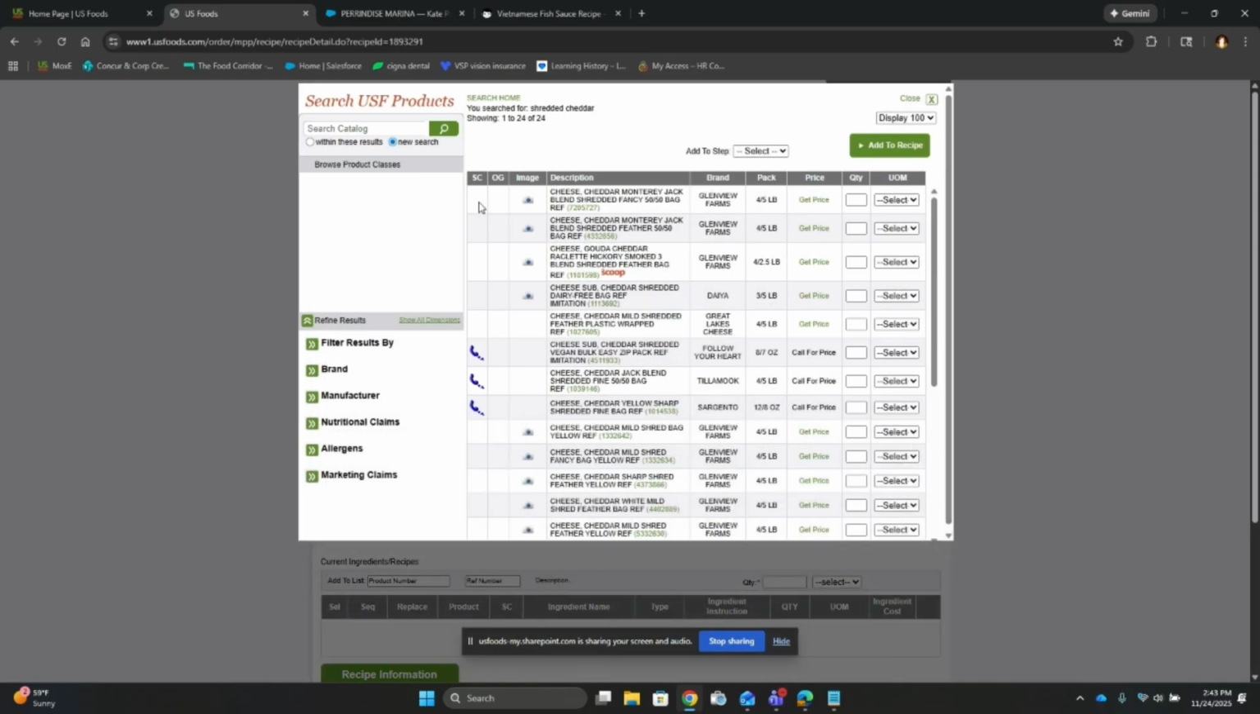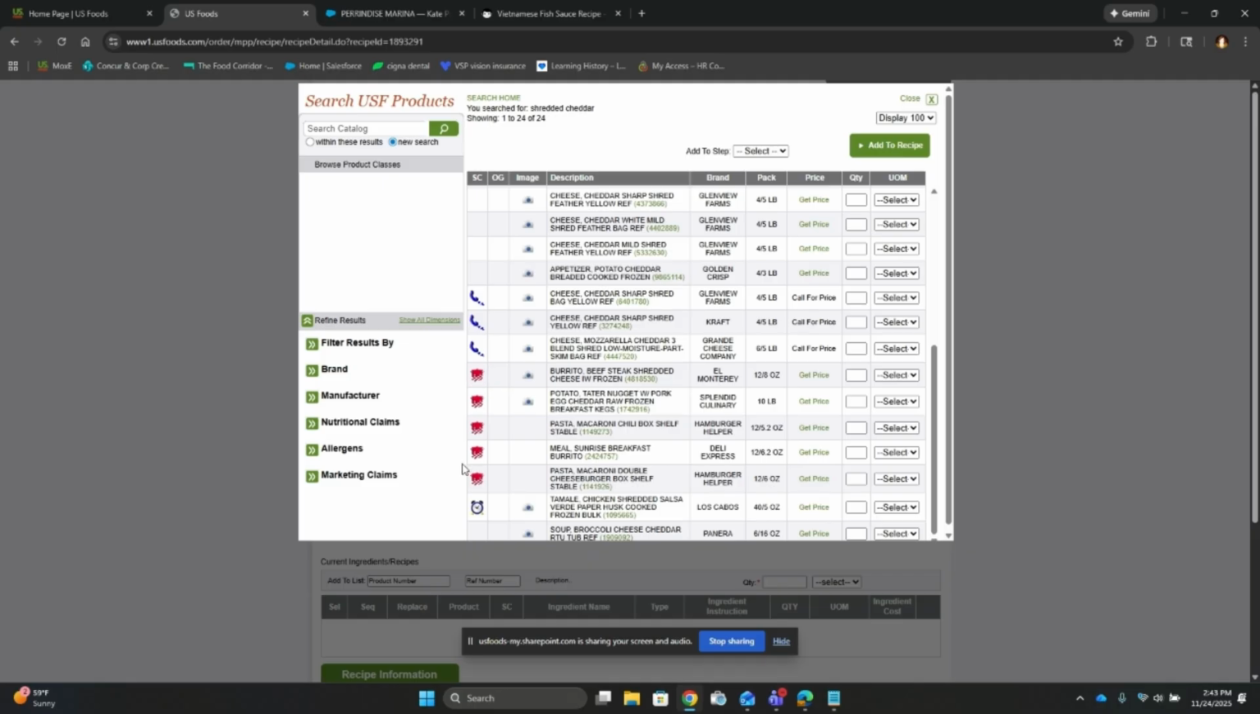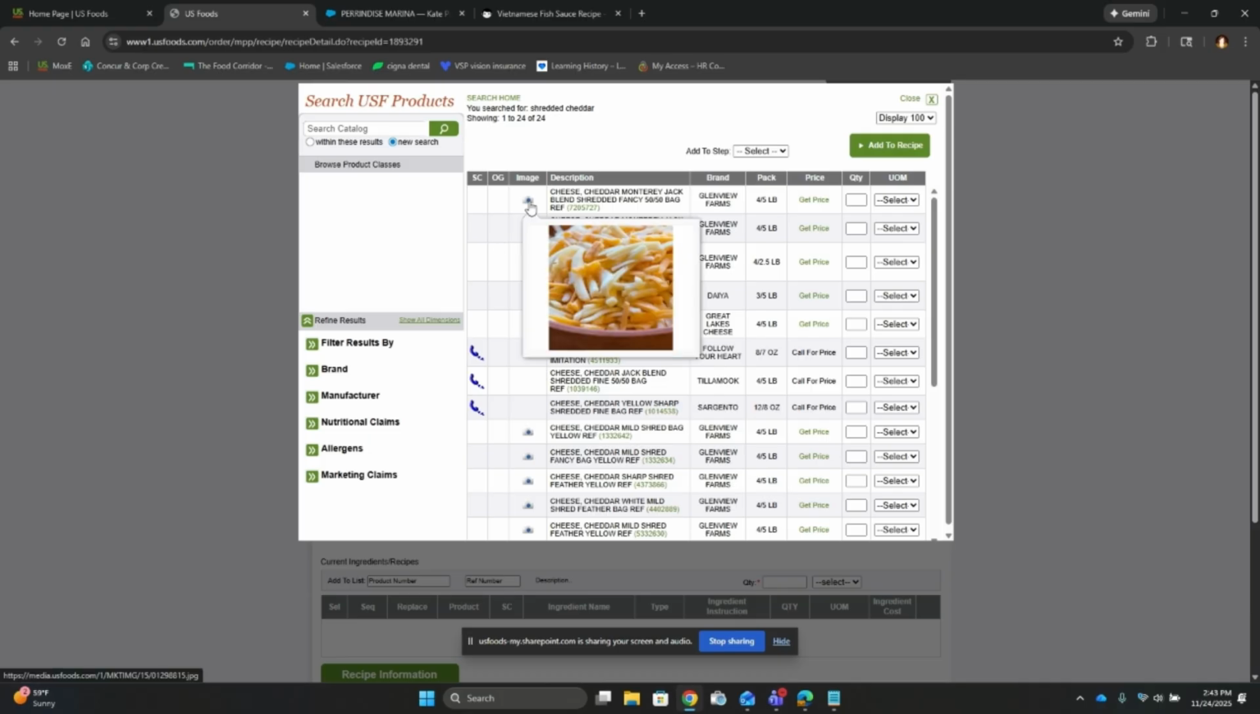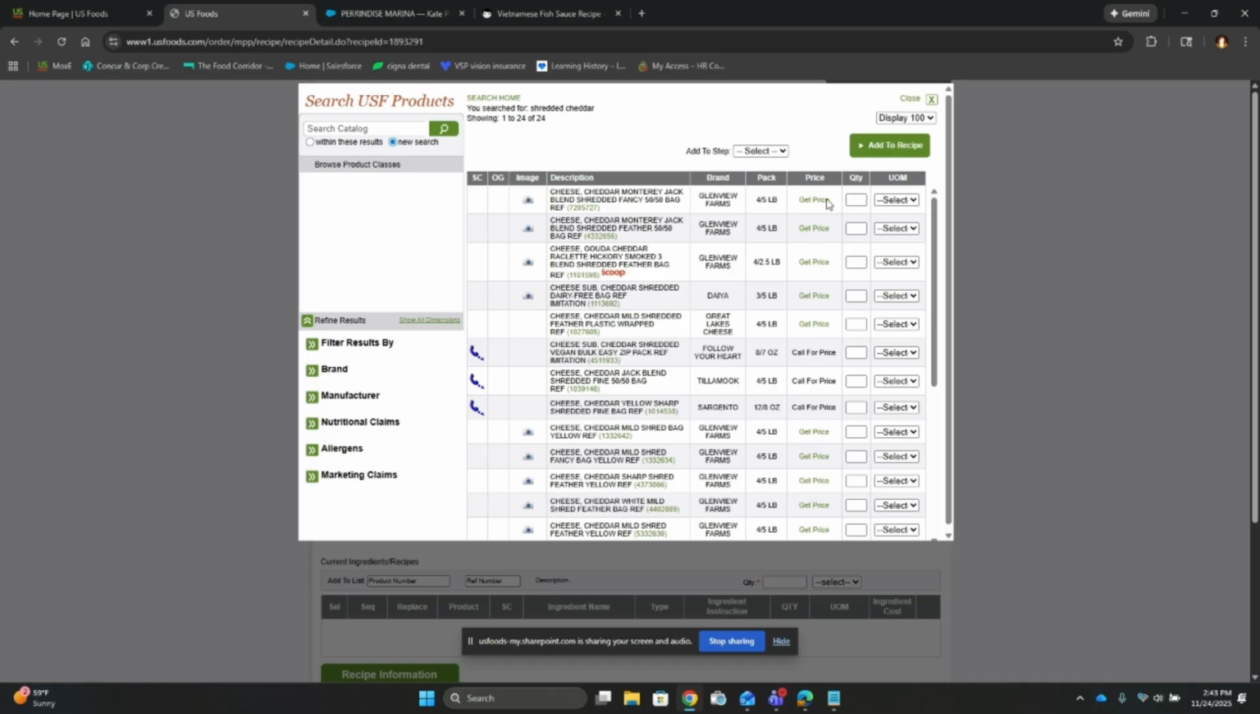Now, if this was your customer, the ones that they were currently buying should show up near the top. You're also going to get any of these conditions. So OG is order guide. If it's on an order guide, it should have a check mark or something here. Any of these special order items will have the little red things, or just in time. These are all things that are just special items, and then you can look at the images. So make sure you're doing fancy or feather, whichever they prefer.